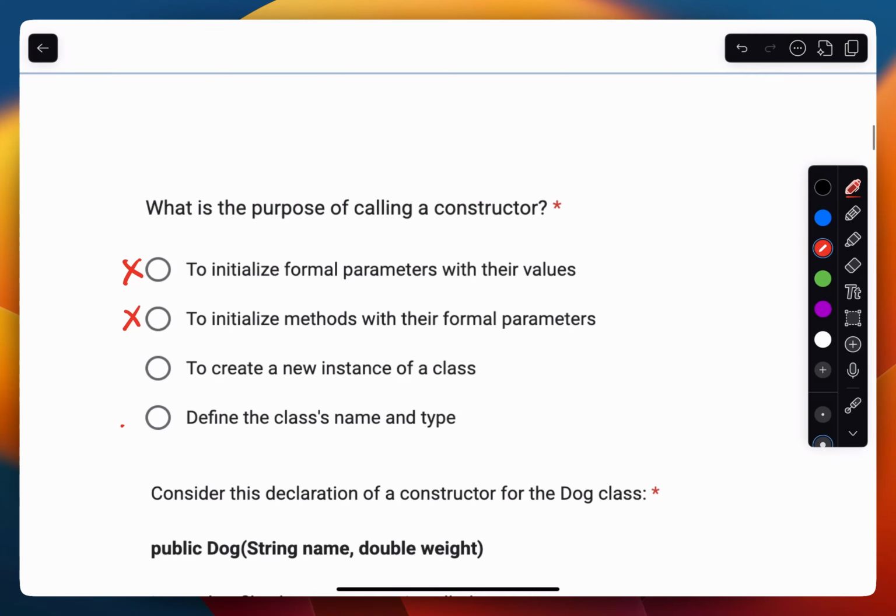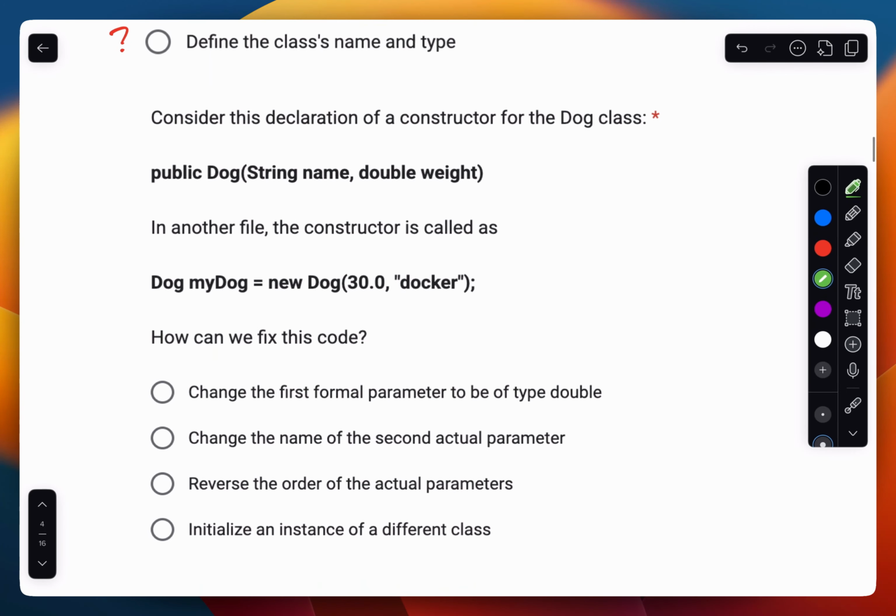Define the class's name and type kind of sounds okay, but create a new instance of the class. This is a vocab question where we kind of just need to know the vocab. So to create a new instance of a class. All right. Let's see. Consider this declaration of a constructor for the dog class.